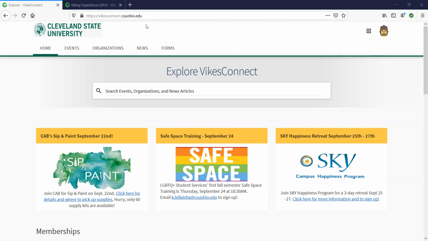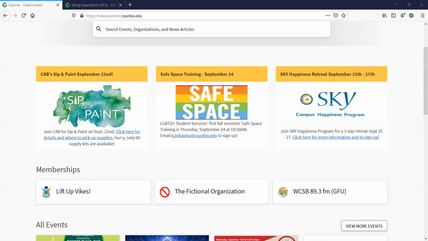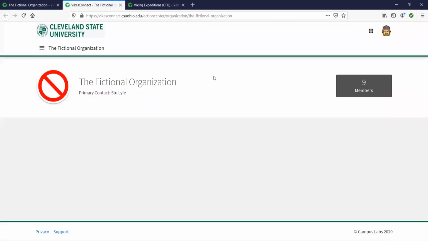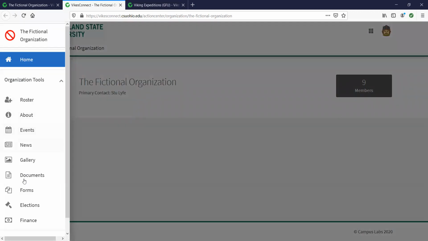Once you've logged into VikesConnect, simply scroll down under your memberships section and click on the organization. Once there, then you're going to click the Manage Organization button. This will take you to your Action Center of your organization's page in VikesConnect. On the left, you'll see the little pancake menu. This is your toolbar button. Clicking on it will open your tool drawer. You can see all the tools that you have available. We're going to focus on the roster tool by clicking on that.